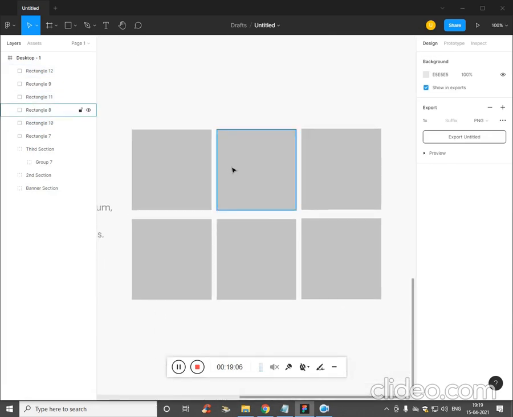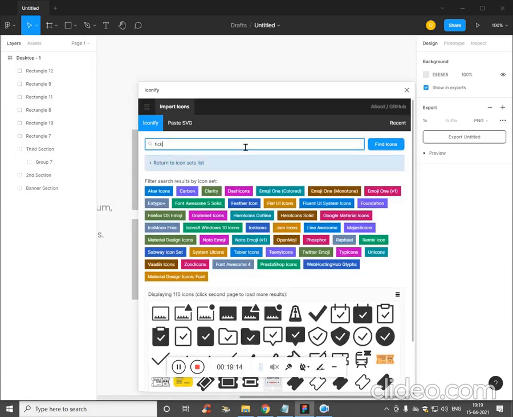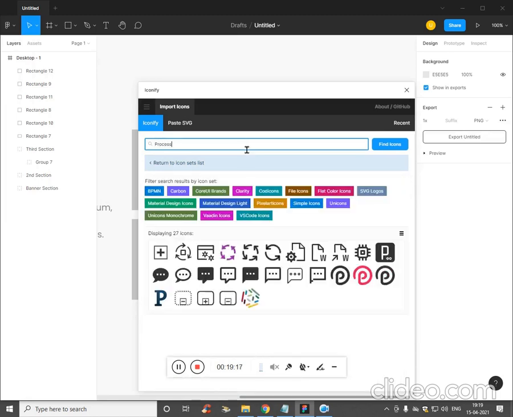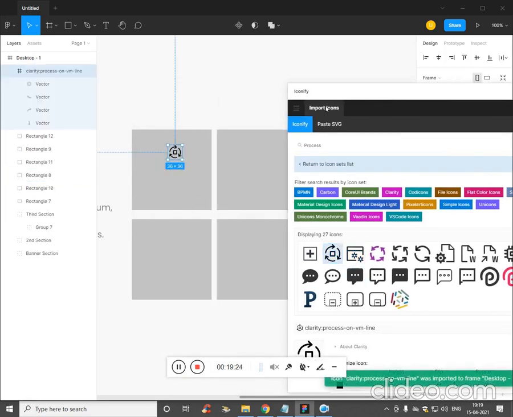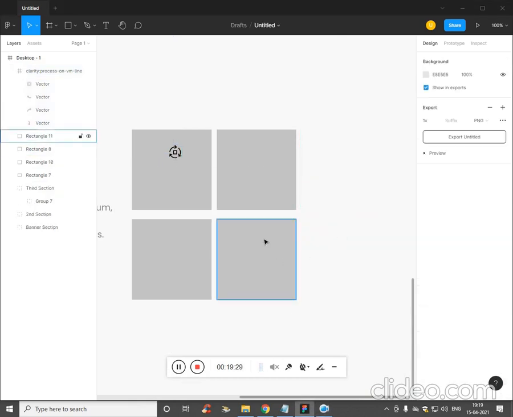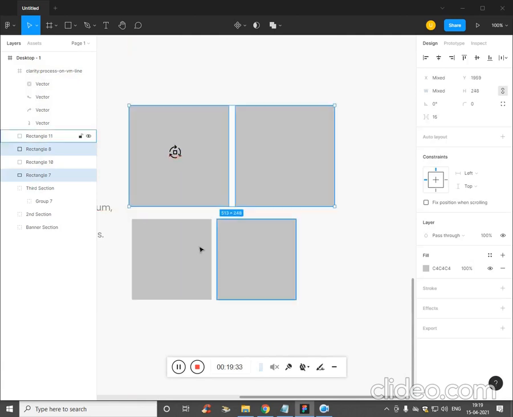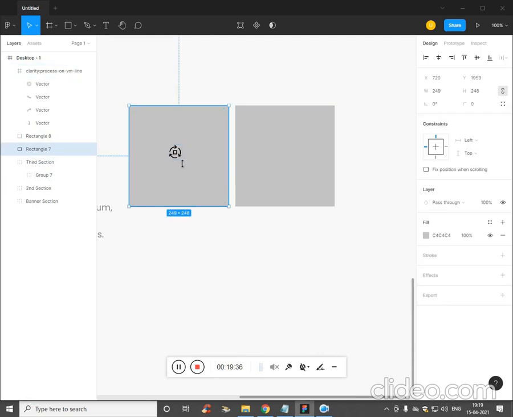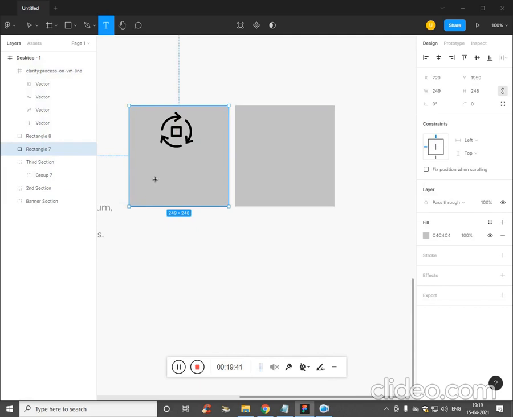Zoom in. Now we need to add an icon. To add the icon, we know where we need to go. Plugins, Iconify, process. Just click here and drag and paste it and close this. And instead of 3, we will add just 2. Select these two, make it a little wider. Select the icon, make it a little wider, and call it our process.